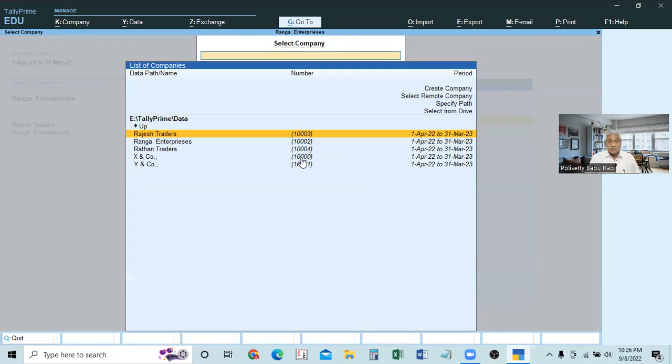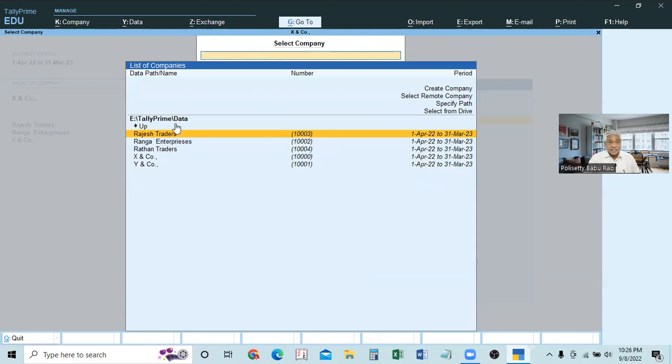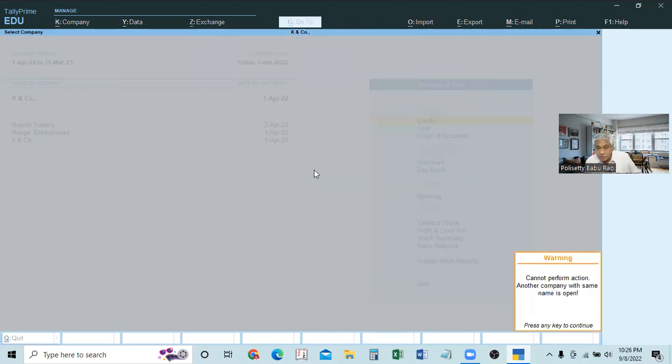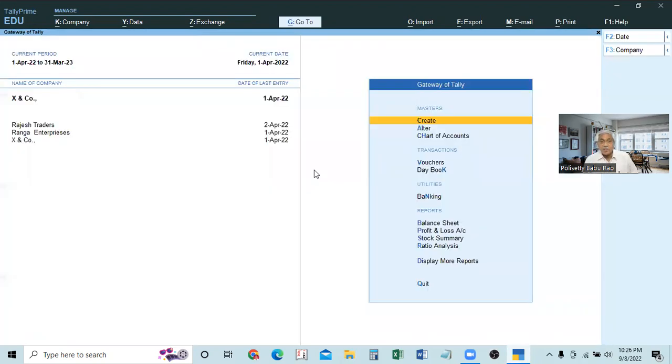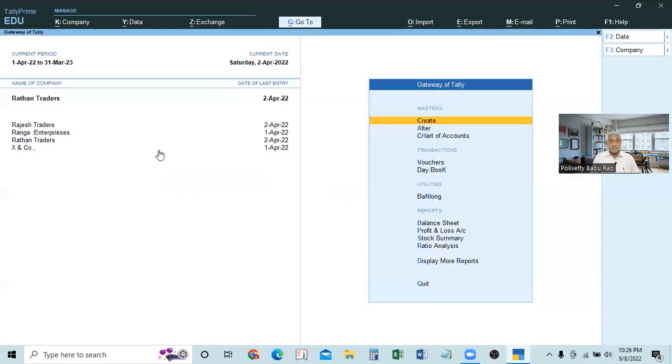In this one, it is already migrated. So here it is opening. See, you already migrated now. So you can select any company in Prime. We can select one. Confirm the another company. The same is open. Okay, some other name is there. So here you go to Ratnam Traders. So every company is opening.